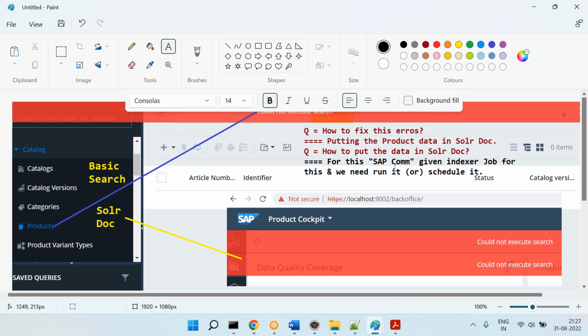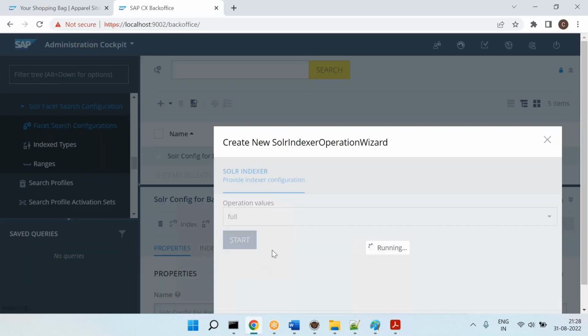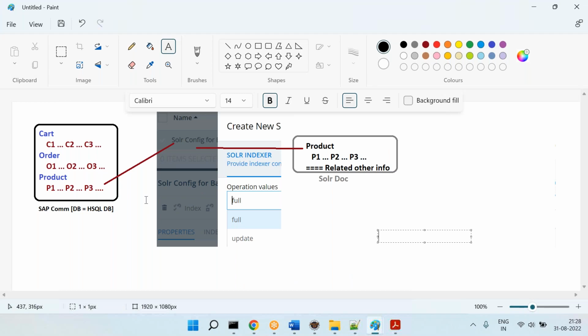For that, you don't need to do anything in SAP Commerce. Given the indexer job for this, you need to run it, or you can schedule it. For now, I am running it manually. Now you can see it is still running. It will take around 1 minute. So once this is finished, then you will have the data.